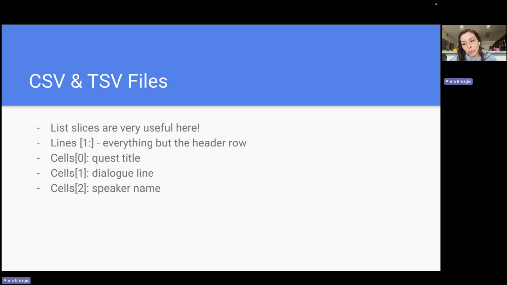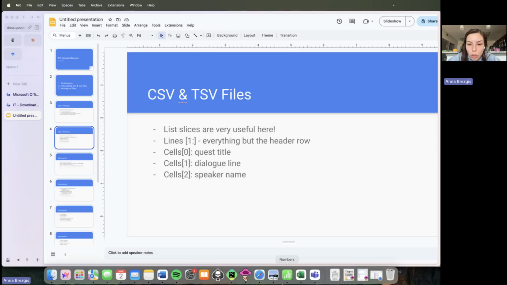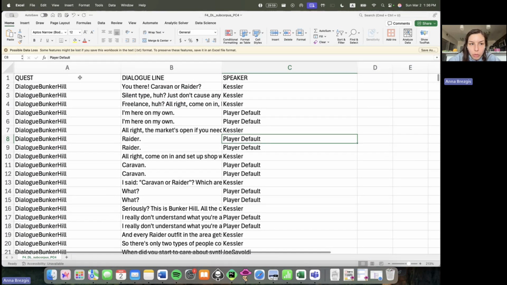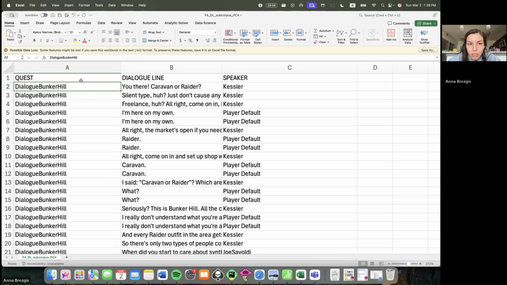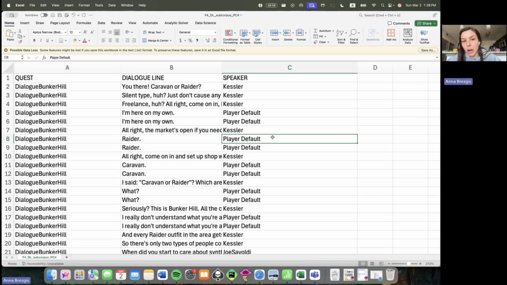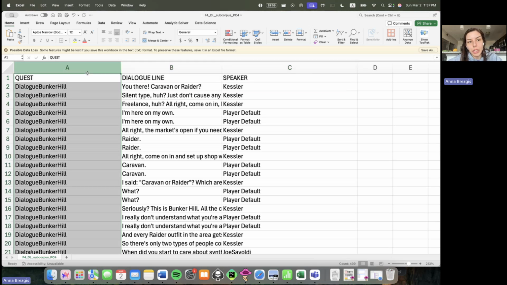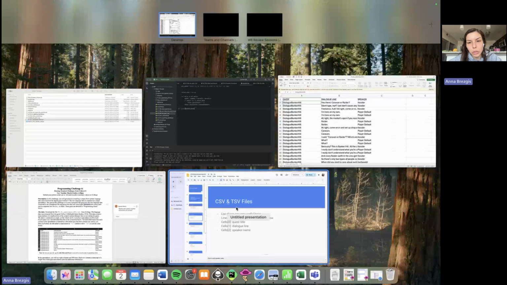Okay, because we've created a list, we can use list slices, very useful for this assignment. If you remember from our file, we have this labeling at the top: quest, dialogue line, speaker. This is not something we need in our output. This is just for our purposes so we know what's going on in this Excel file, what these columns represent. We have to skip over these because we don't need them and they'll just create some unnecessary noise in our output.